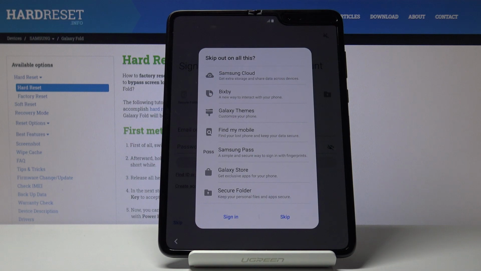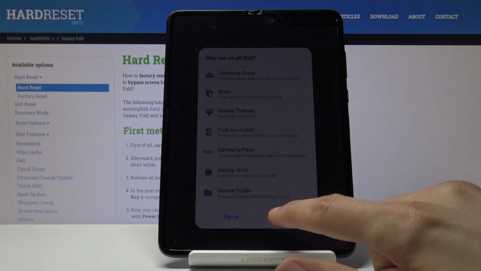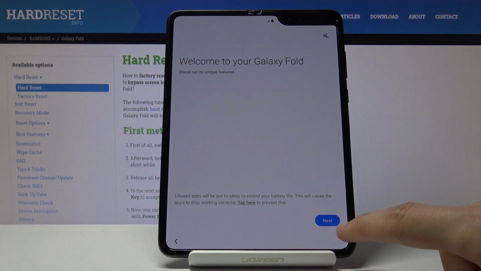Then you have Galaxy Themes. Sure, I guess that's a way of customizing your phone. Kind of crappy that it's locked behind an app. And then you have stuff like Bixby that no one cares about and additional stuff. So I just skip that. Welcome to your Galaxy Fold. Let's tap on next.